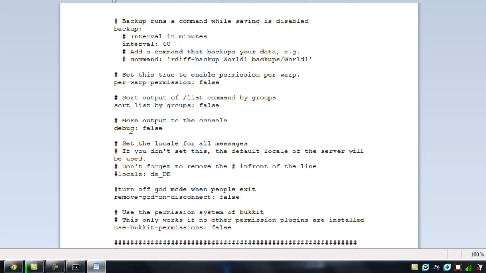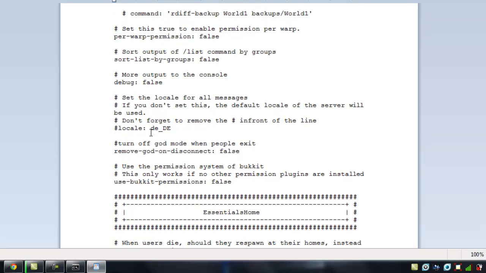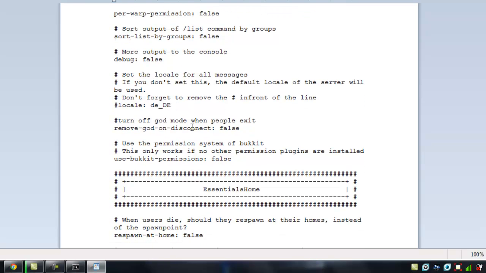That's debug mode. You don't really need that. Set locale to all messages. I'm not sure what that is. Yeah, I don't know what that is. Remove God mode on disconnect. If people disconnect and they've got God mode on, it will turn it off, if that's true. If it's set to false, it defaults off.